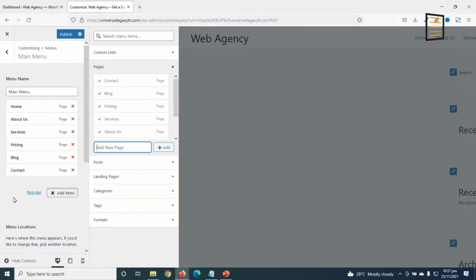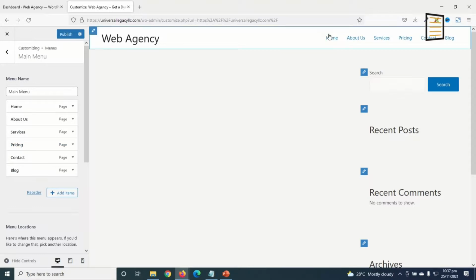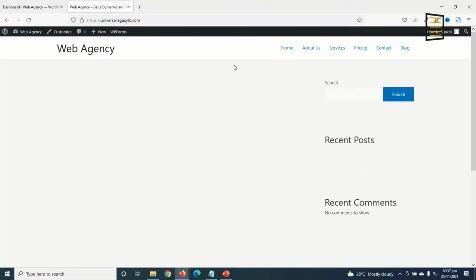I can rearrange them the way I want. So maybe I want blog to come down here. So I'll have Home, About Us, Services, Pricing, Contact, and Blog. And you see them display in here. Awesome. I just go ahead and publish. Then I exit from here. And I have my menu in there as well as my pages.